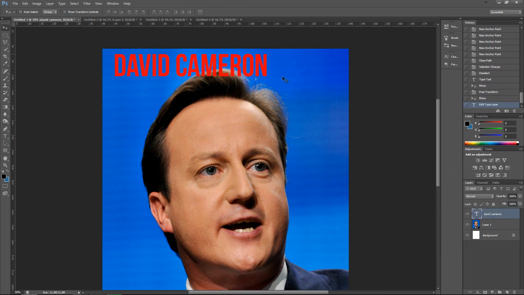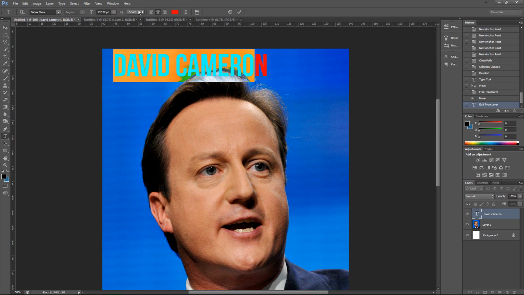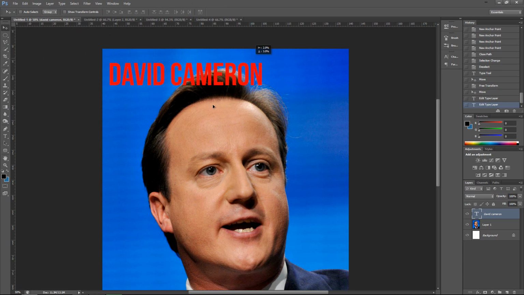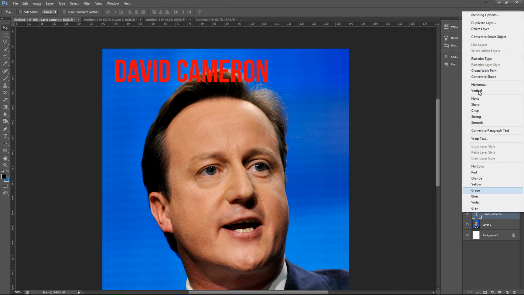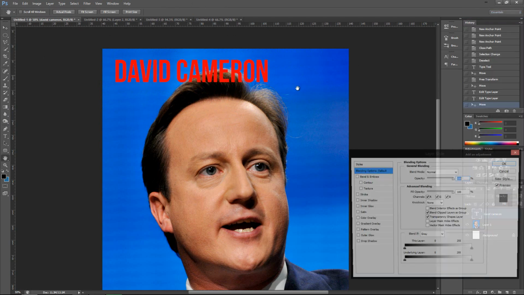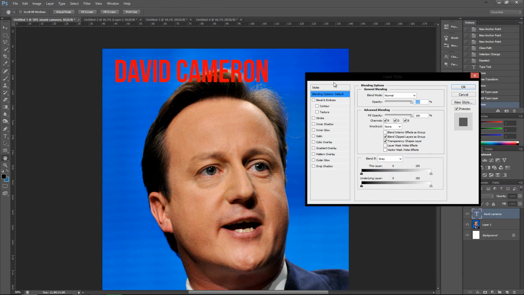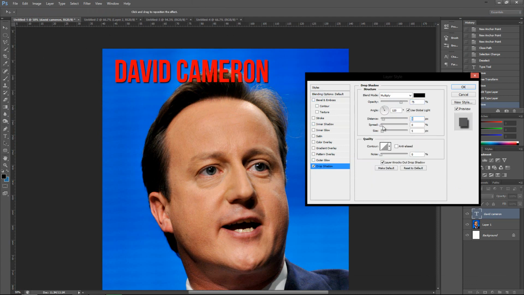Now I don't personally like using that editing text tool. These up here, I find them quite annoying. They're not very good. So what I do to edit my text is right click on the layer, blending options, and then up here gives you a whole set of options to do. So you can add a drop shadow, change your distance. I won't go into this in much detail, but you'll get the general idea. You can have a fiddle around with it.